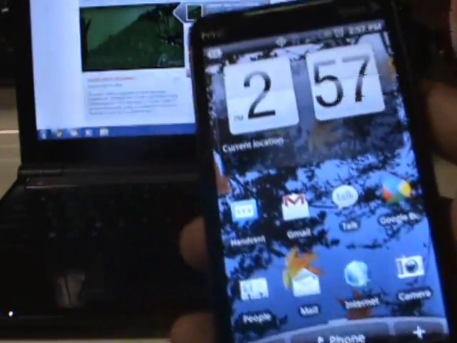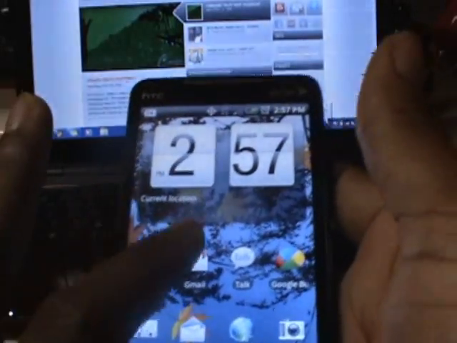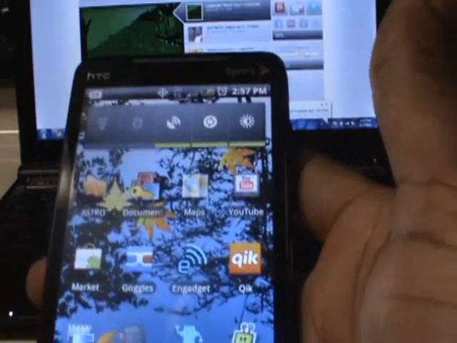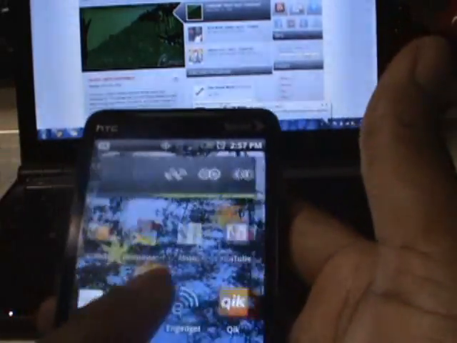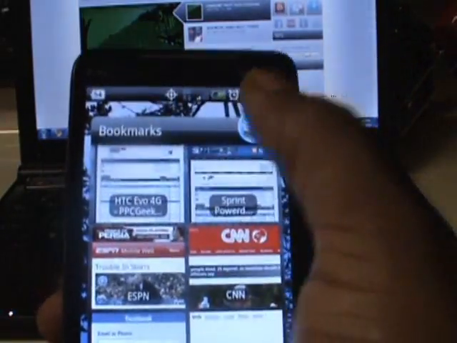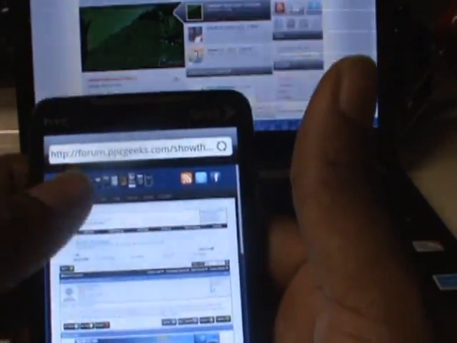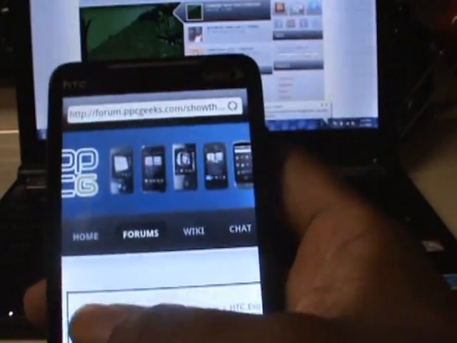Moving on from that, let's see, copy and paste. That's one of the things I definitely want to show you guys, and I can show you the web as I do that too. Really nice feature. They improved the copy and paste feature on the Evo and some of the other newer devices. So here we have PPC Geeks, one of my favorite websites, and let's just load this up.